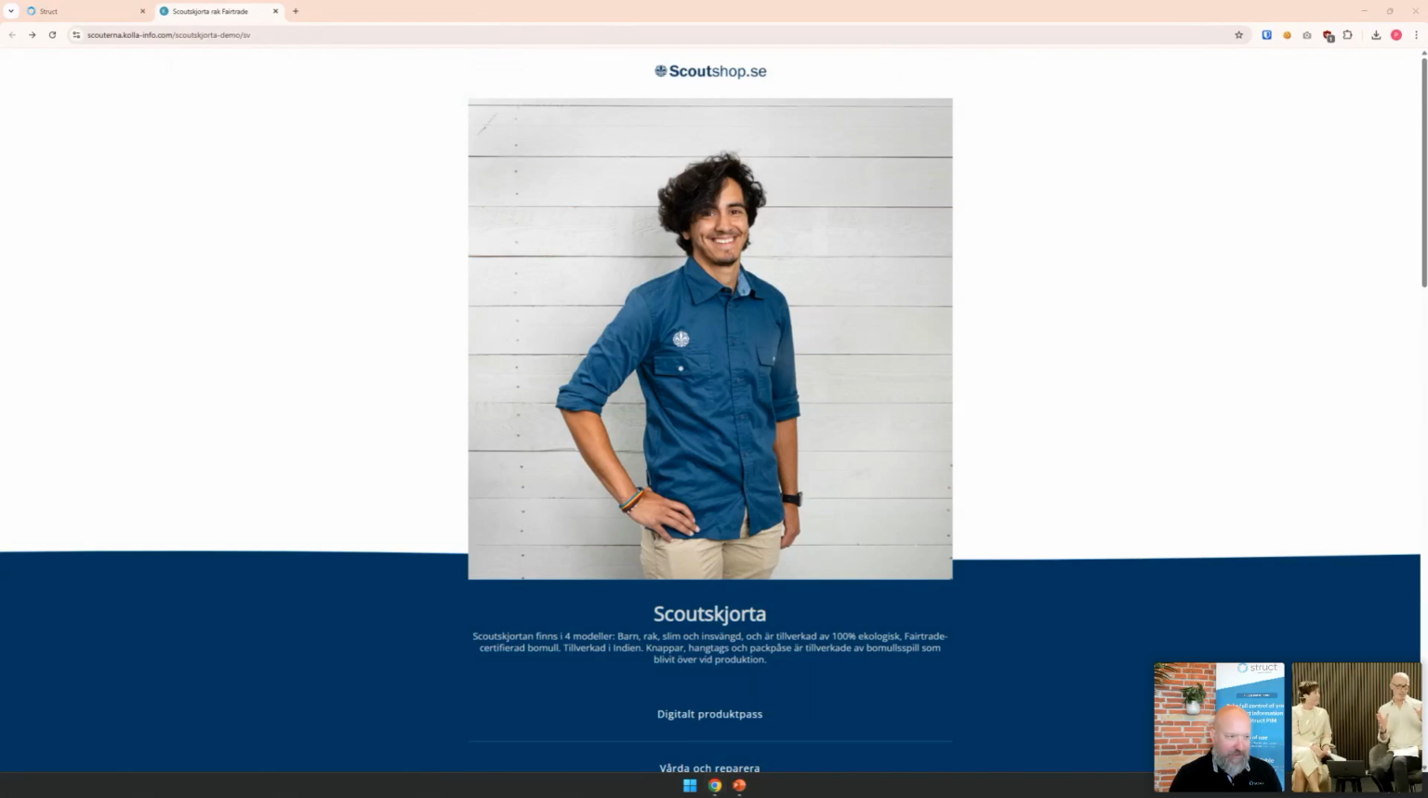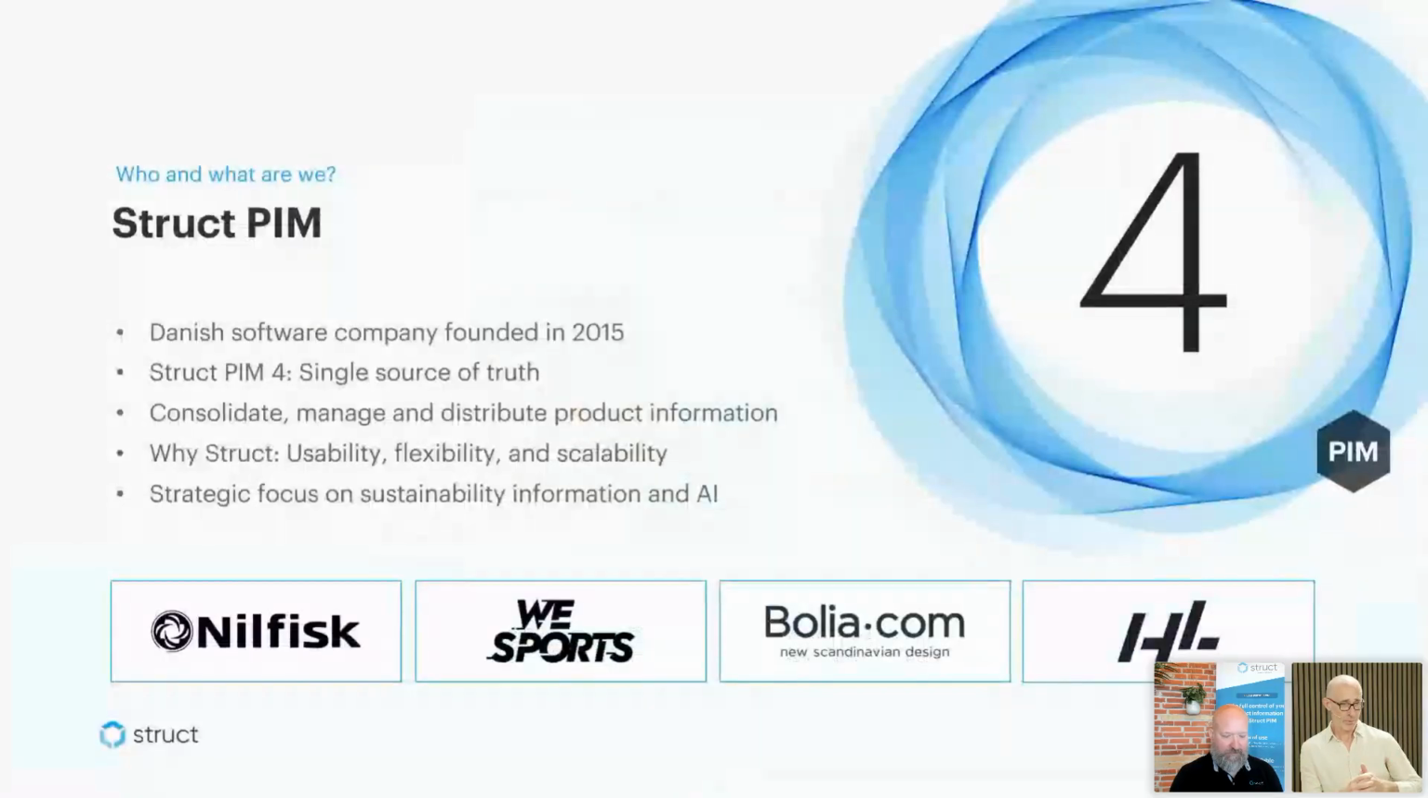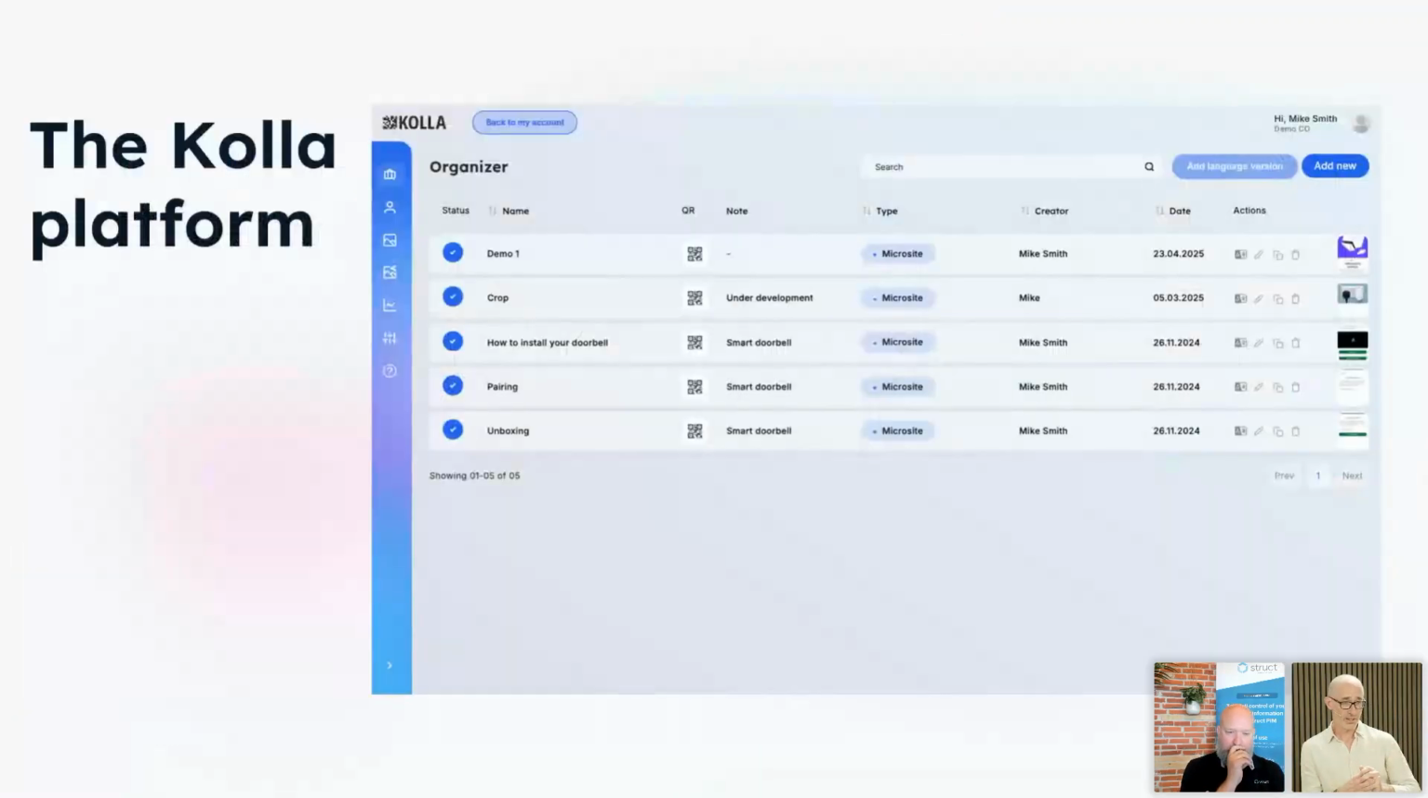I could just say a little bit about the background of Kolla. Kolla started life as a microsite platform, a platform connected to QR codes, and its origin was really the idea that we all get frustrated when something doesn't work at home. If the dishwasher is broken, you get an error code and you don't know what it is, and you're trying to figure out what model you have. Imagine there was a QR code that gave you that information about that particular model or product you have.